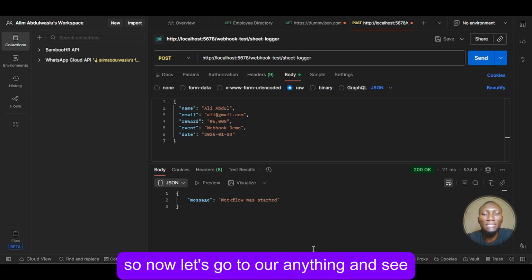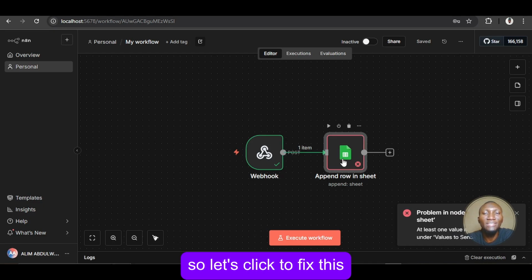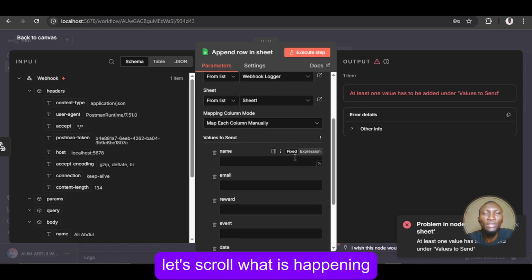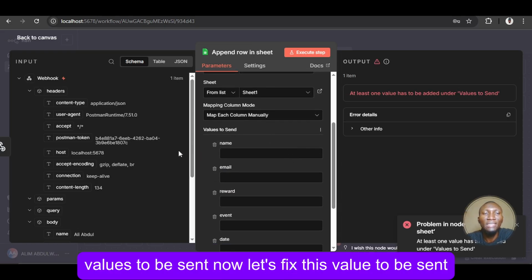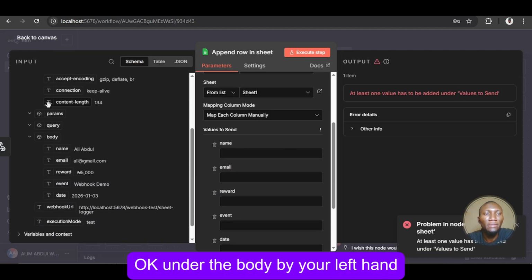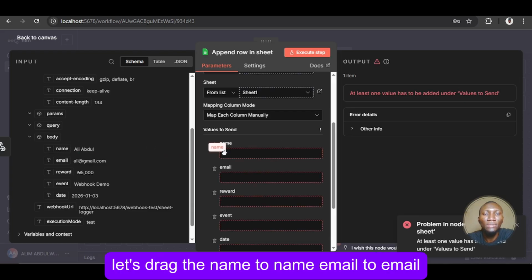So now let's go to our n8n and see. Oh, we have an error on append rows in sheet. So let's click to fix this. Okay, let's scroll. What is happening? Okay, values to be sent. Now let's fix this. Under the body, by your left hand we have input.